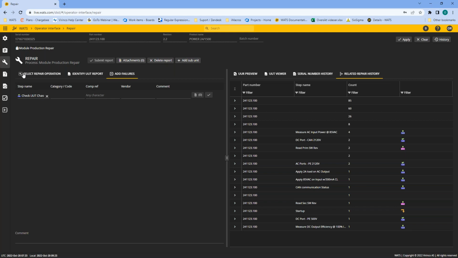And as we can see here, I get the step name that has failed, and I have a drop-down list for my repair categories and codes. So this was the list that we can modify in the repair. And I have my component reference. And as you can see, once I click it, I get the bill of material list listed here, since this product has a BOM list. So I can select from this list.